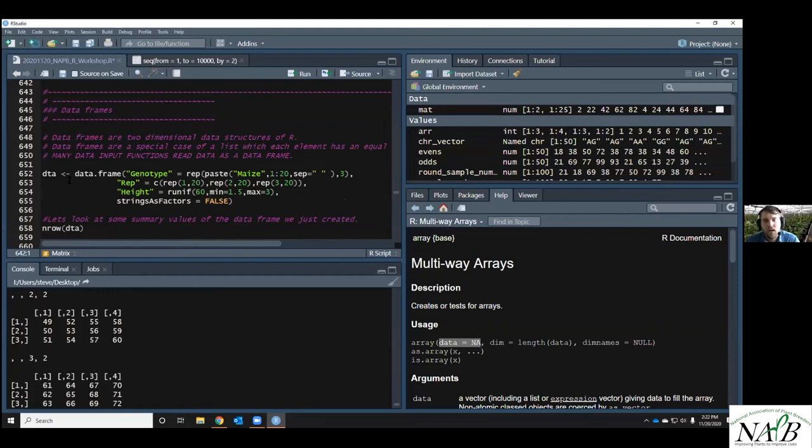So if we're going to make a data frame the old-fashioned way, using some of the functions that we've learned today, we're going to make a data frame, and then in parentheses, genotype equals. What that's doing is saying make a column with the label genotype, and within it, let's make this maize 1 through 20, just as in the genotype names.